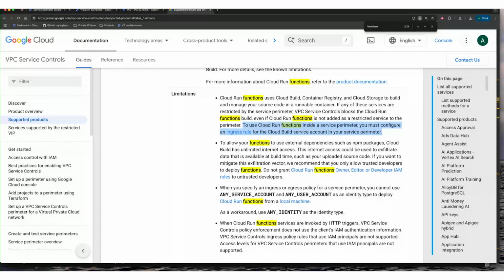So the pertinent information here that I really care about is to use Cloud Run functions inside a perimeter, you must configure an ingress rule for the Cloud Build service account in your service perimeter.